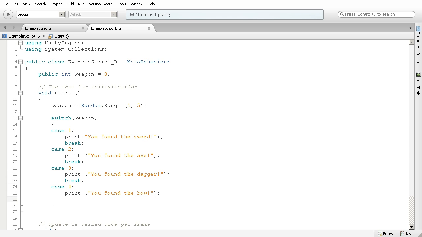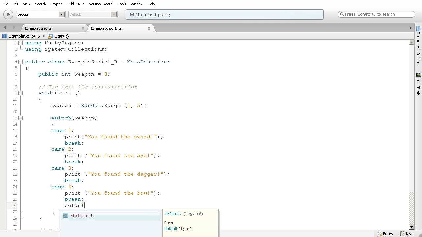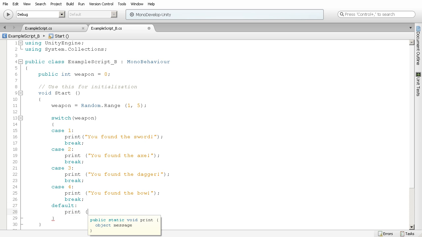So what we're going to say is else in a switch case sort of way. The way this works is it's actually typed out as default. So what is the default response? So default, colon. Notice that there's no number coming after that. So case, meaning that if the number is 5 or anything other than 1, 2, 3, or 4, then it's going to go ahead and revert to this default value. Okay, so what do we want it to do? We'll say print, and let's say you didn't find anything.